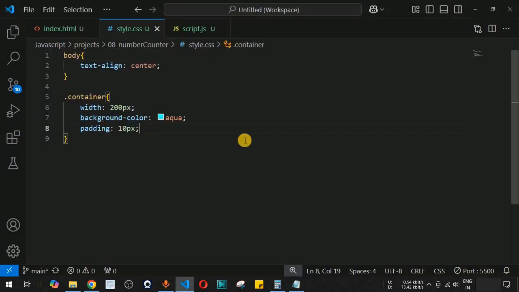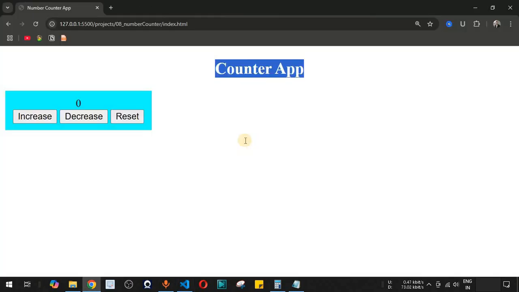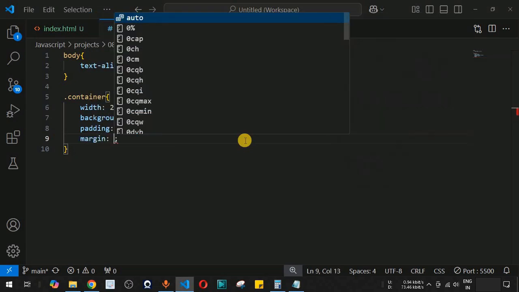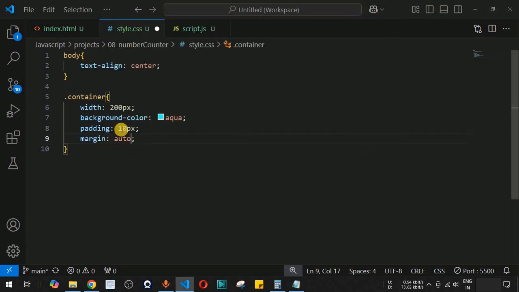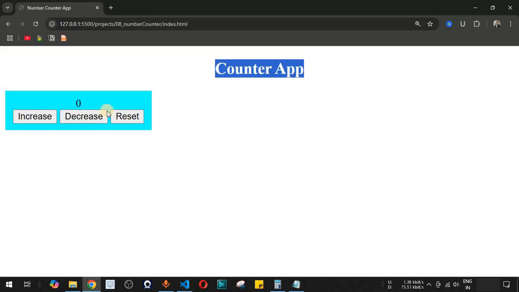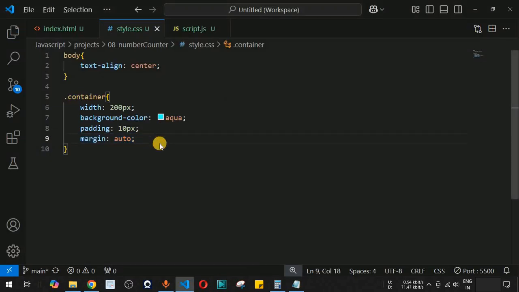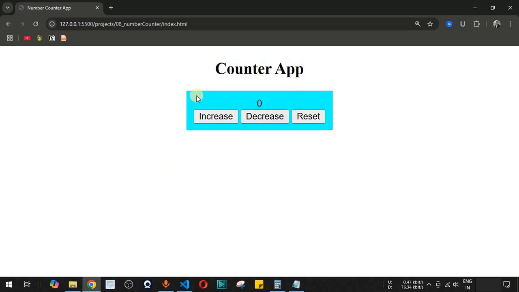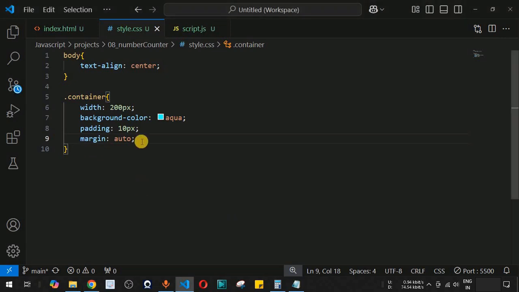So for the container class, which is representing the div tag, simply we will provide the margin, it is equal to auto. Since we have provided the width of 200 pixels, this line of code will help us in order to get this particular div tag at the center of the screen. So when we save this file now, as you can see, now we are getting the div tag at the center of the screen.